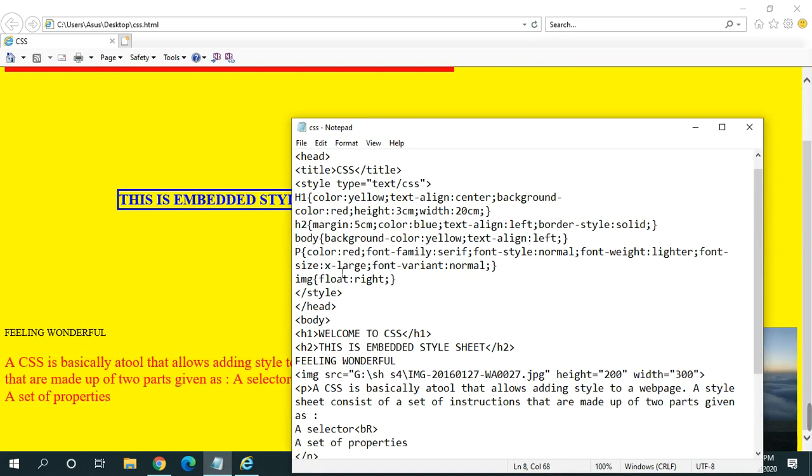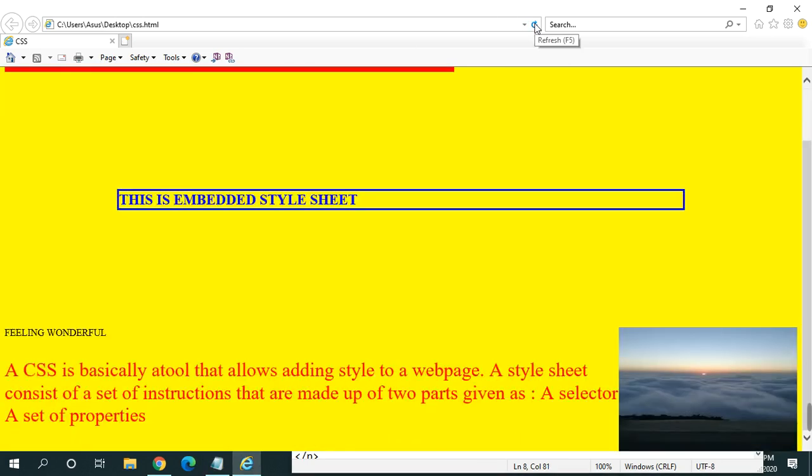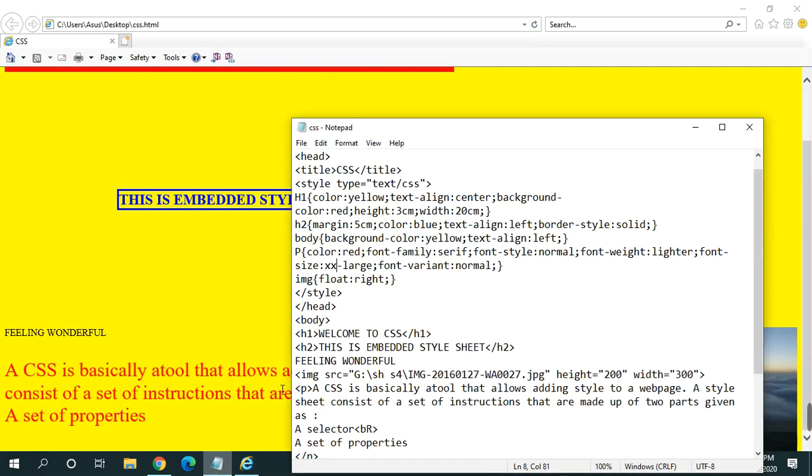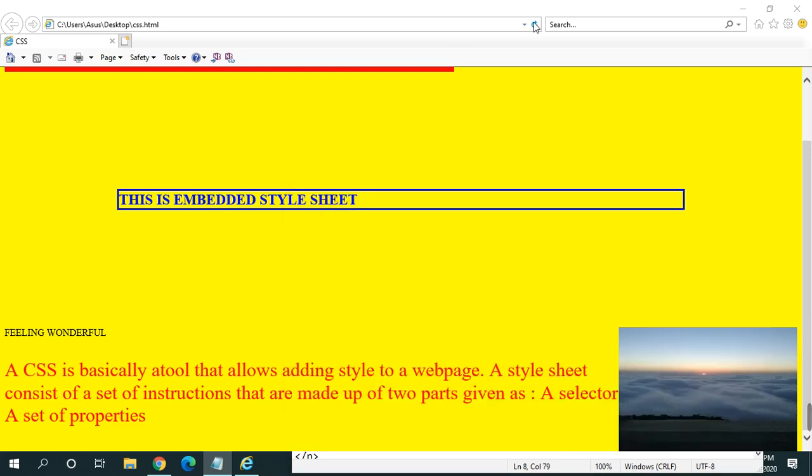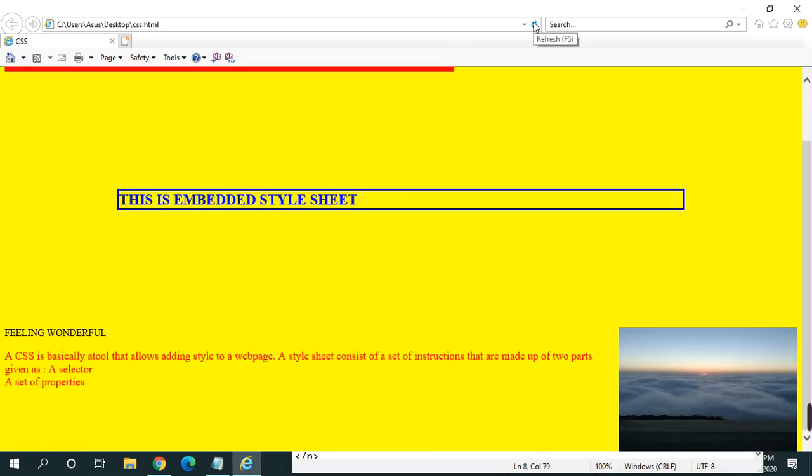Then we have font size. The font size here is given as extra large, so what will happen? Double XL, and we refresh it. So you can see the size is increased. Or if we make it only large, then we save it, and you can see the size is decreased. Large, extra large and large. So in this way we have changed the sizes.